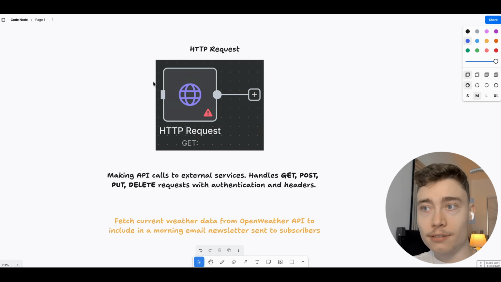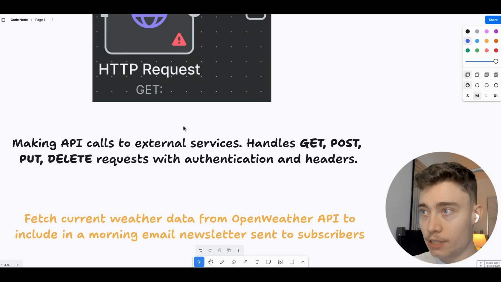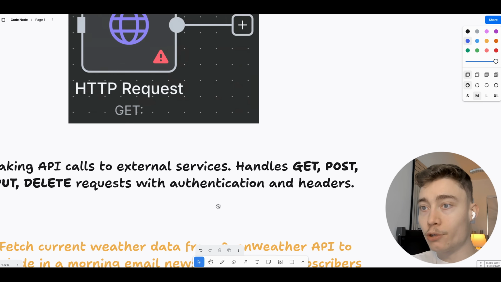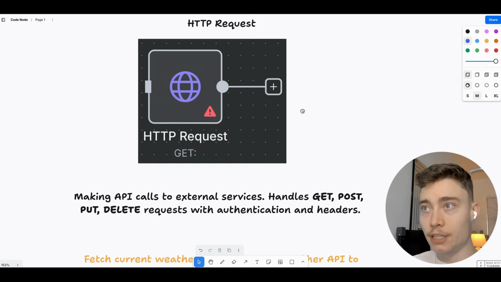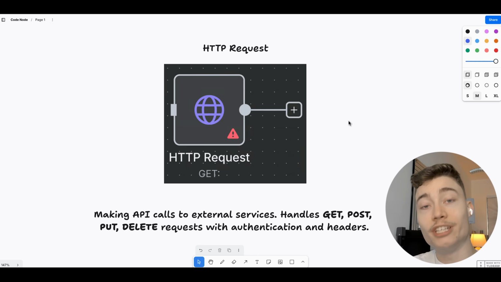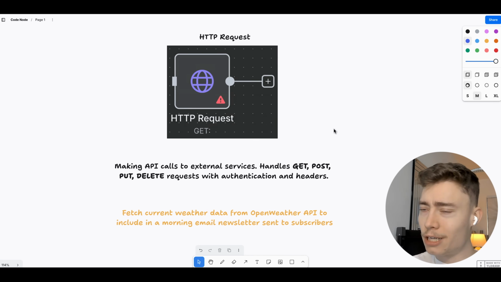This abstracts away the code, so you can make HTTP requests without writing any code, right? You can make API calls to external services. You can do get, post, put, delete requests, all with this one single node inside of n8n. And you can even set custom headers with this. Again, no need for a code node here. This HTTP request node is very powerful. It's one of the most powerful nodes in n8n, to be honest. I'm going to make a whole dedicated video on that. Let me know if you'd like to see that.